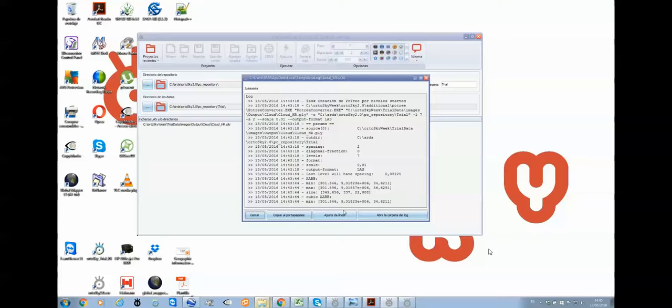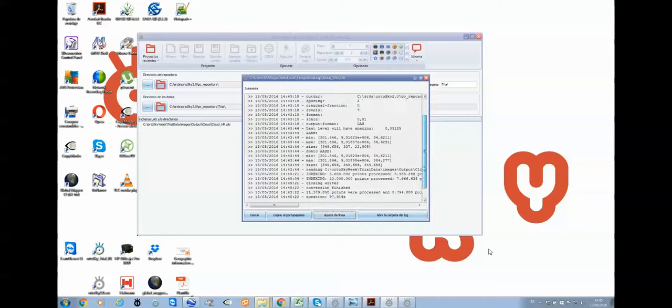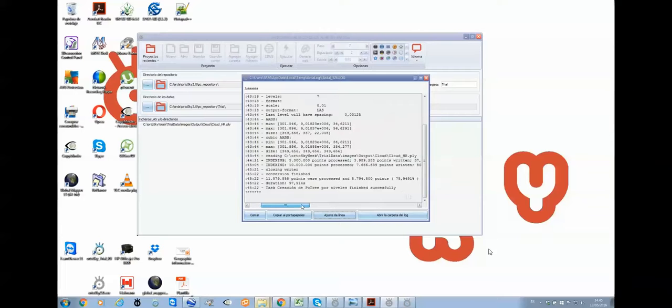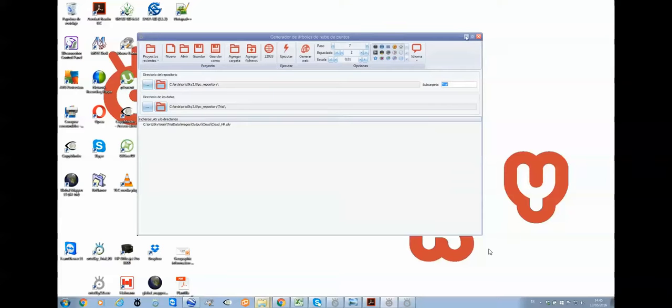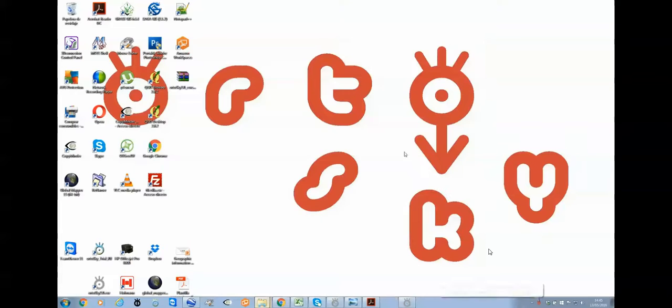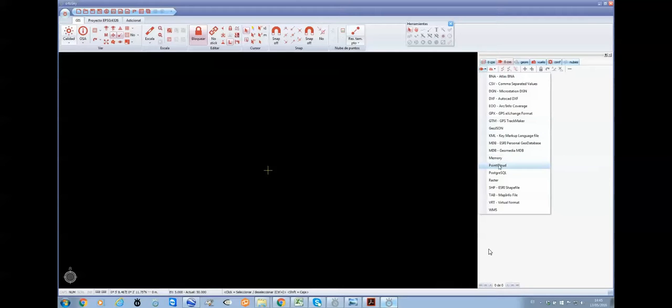The process is finished, and if we press word wrap, at the end we can see the results like we saw before. 75% of the points were processed. We can close Point Builder, and now in ortoSky we are going to create a connection, a PointCloud connection.